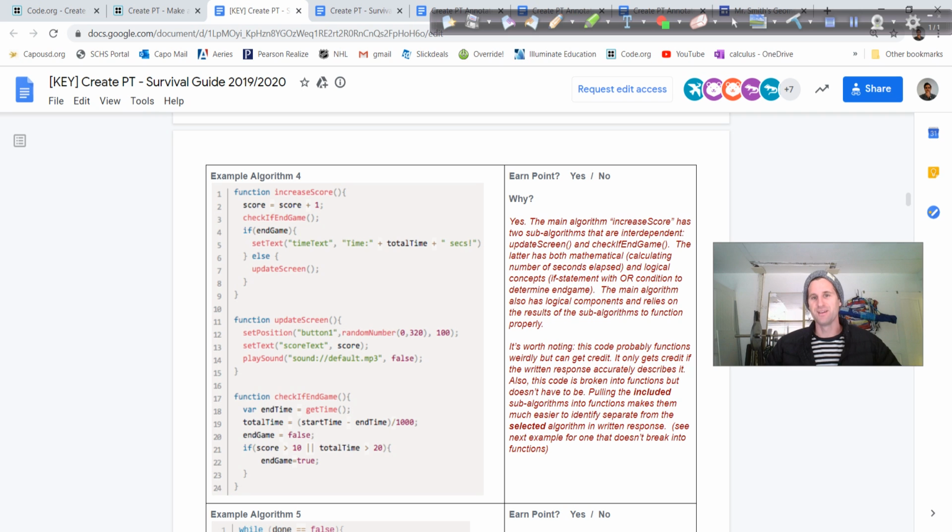Yes, it does. Okay, the main algorithm, increase score, which is this one up here, has two sub-algorithms, update screen and check in game. Awesome. The latter has both mathematical and logical, so this one has mathematical and logical. The main algorithm also has logical components, so right here. And it relies on the result of the sub-algorithms to function properly. That's kind of a key one right there. So the main algorithm requires these two in order to function.